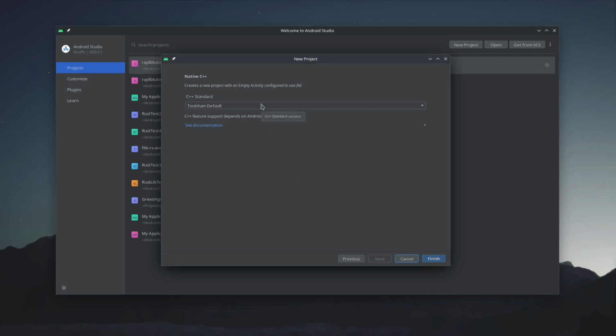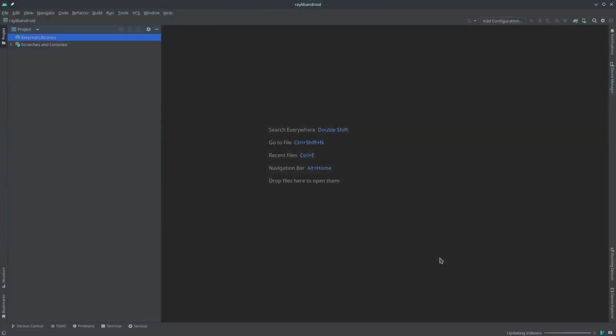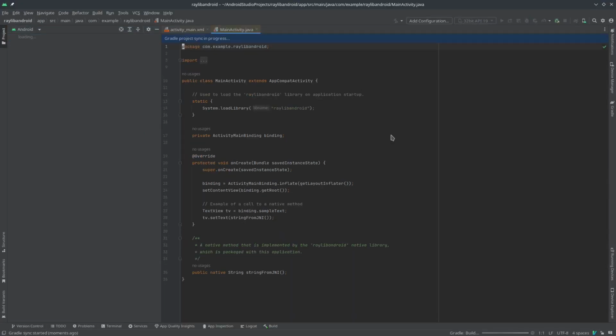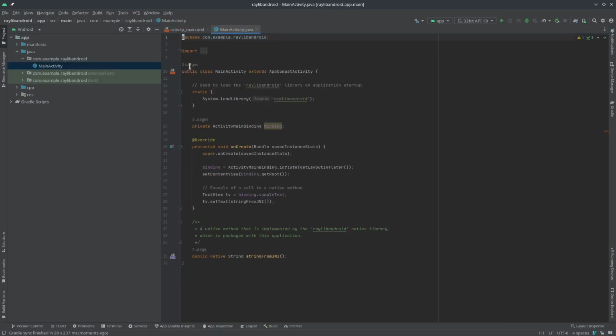In the toolchain, we're going to leave it as default. Even though we are going to program in C, and Android says that it's a native C++ application, we can use C. There is no problem. We just need to do some modifications to our Gradle files. Nothing fancy. So let's get to it. We click finish and we wait until Android Studio does its thing.